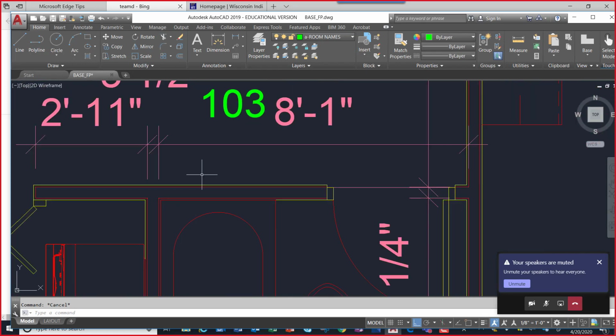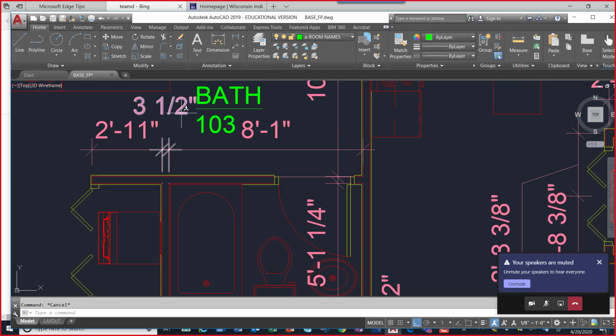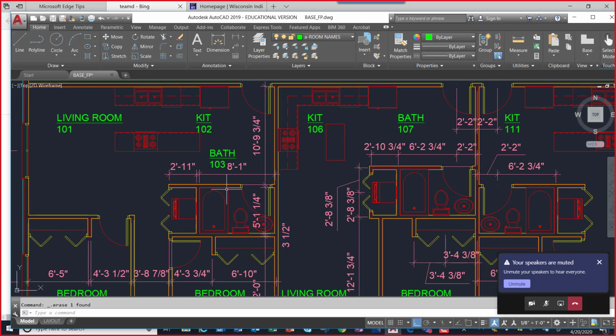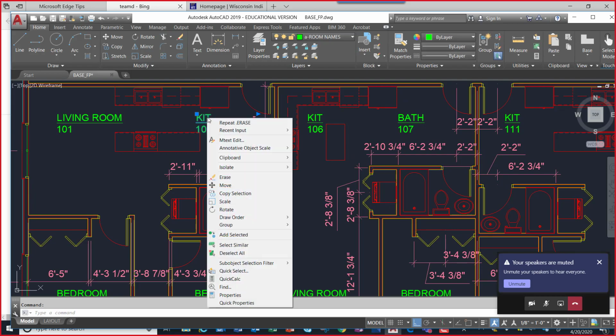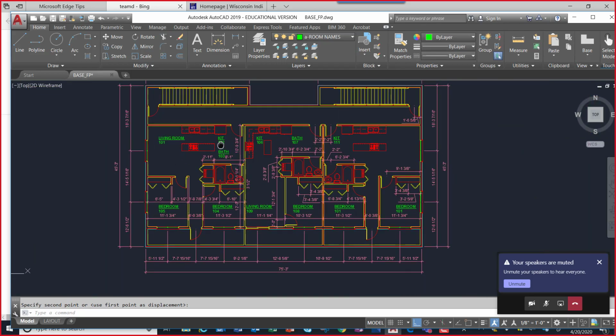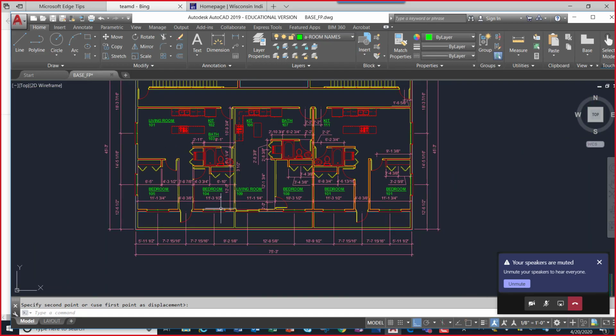And then this is an example here. You have that 3.5 dimension, but it's taking up space. So you might decide to delete it and have a typical note somewhere that shows that that's a 3.5 inch space. But there you go. So then that would be your room tags.